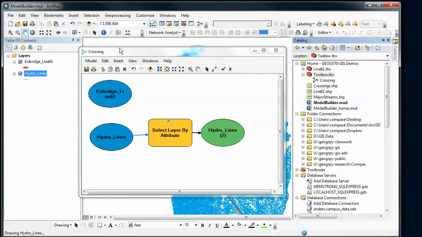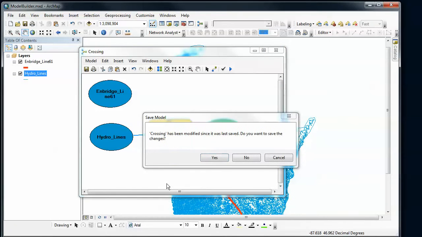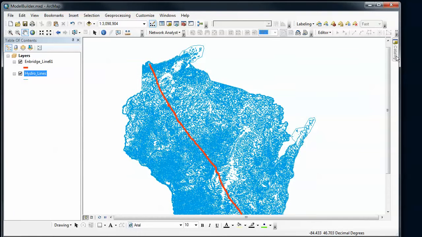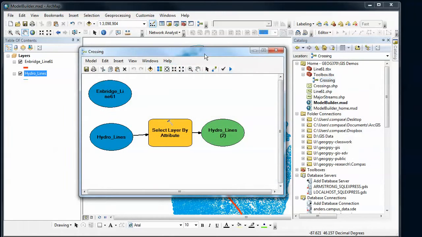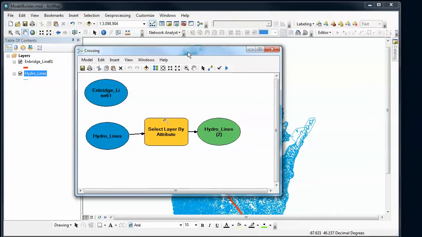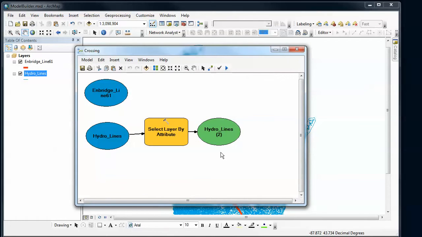And if you happen to have closed it, so let's just close it, let's save and close. We can go back to our catalog, right click on our model within our toolbox and go to edit, and this will come back up again. So if it does crash on you, make sure you've saved and then you'll be able to get that back. So I'm going to continue with the analysis here.